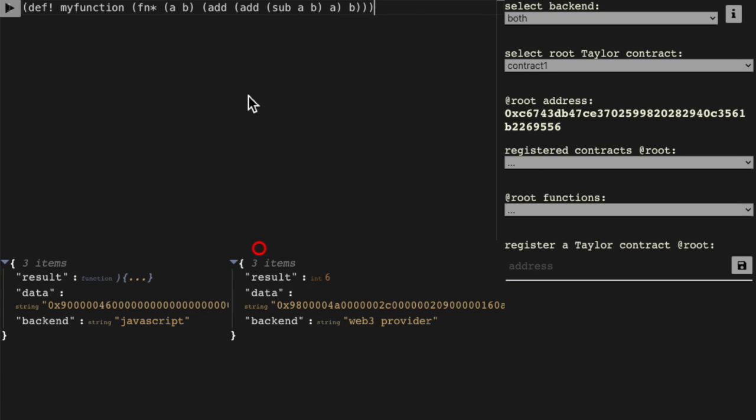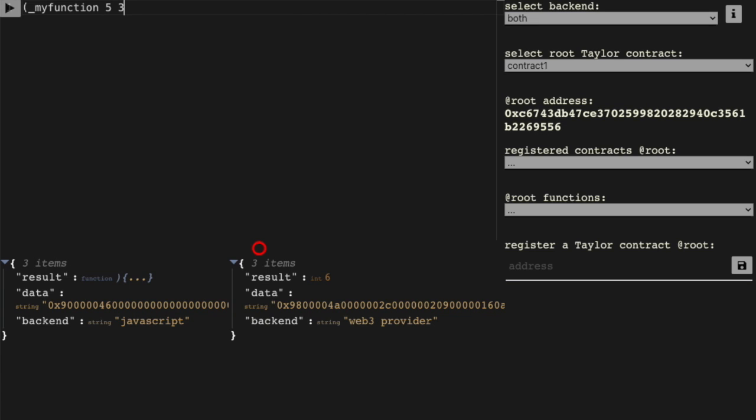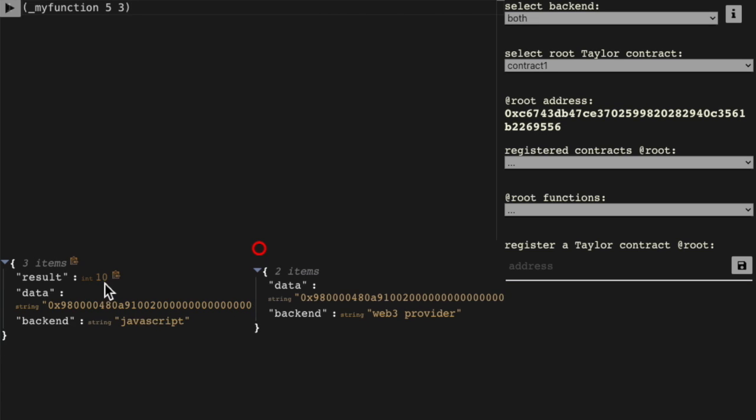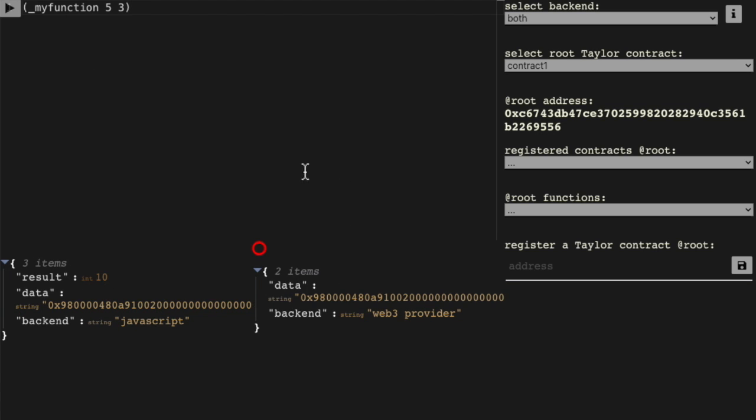Now for the def function. The def function stores the function definition so we can use it later. Now note that while the JavaScript backend already stored this definition, if you want to also save it on-chain, you will need to click on this run button. But let's see how we can use this function. And we get the result 10 from the JavaScript backend, but because the function is not stored on the chain, we get a red circle.